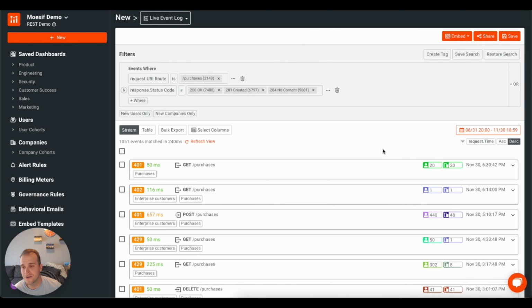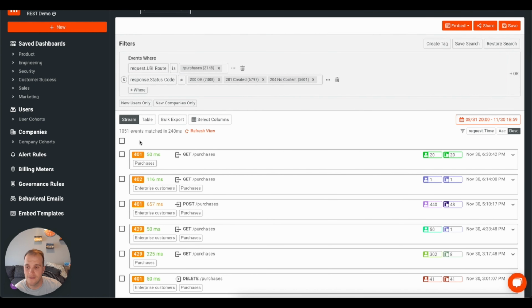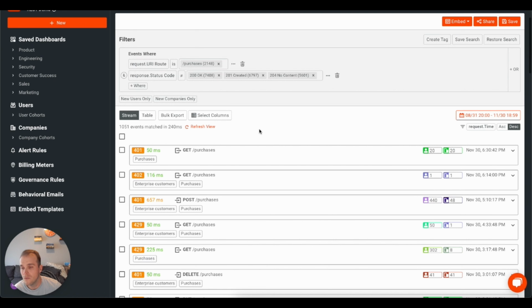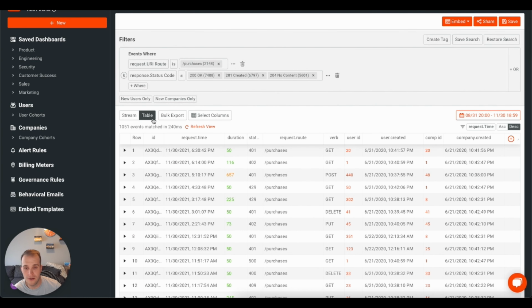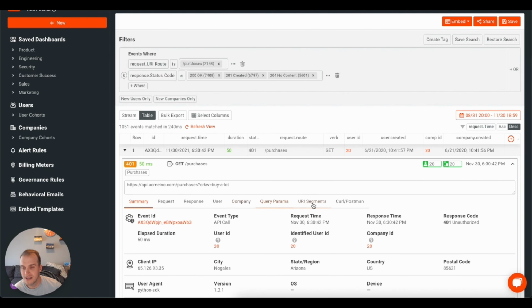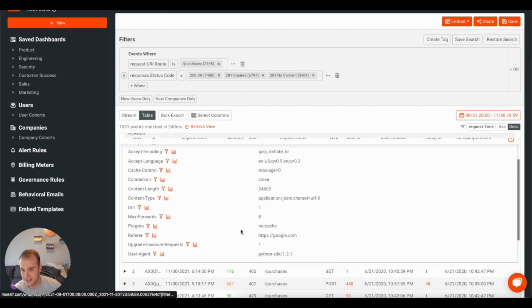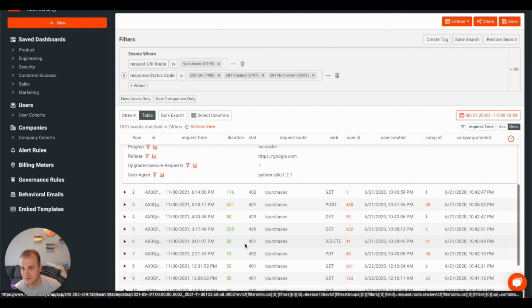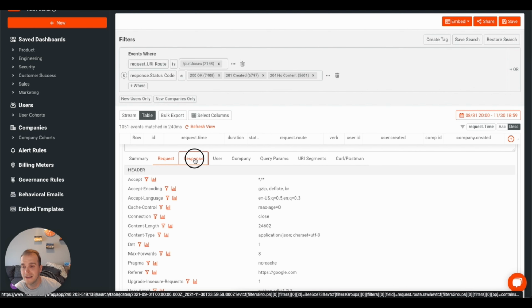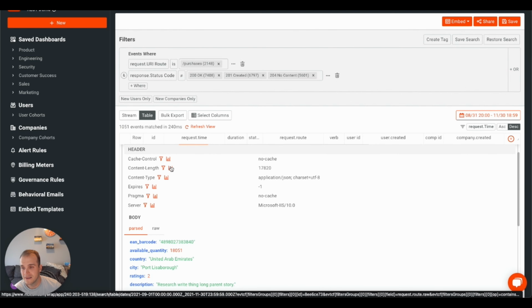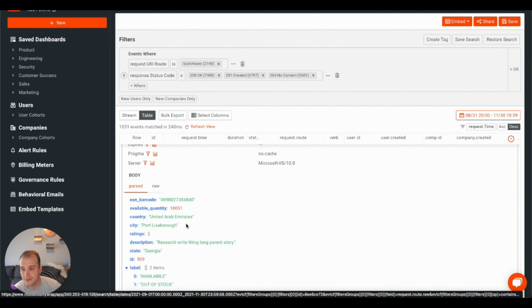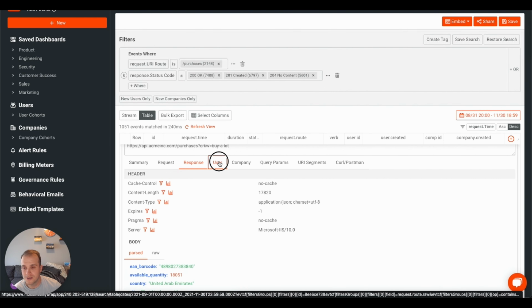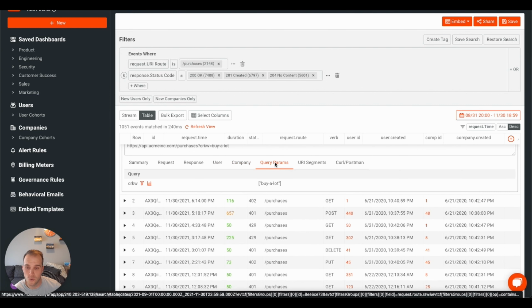Now there are some other features here that I want to go over as well. You see that we have a stream of events here. We could also look at these in a table as well, depending on how you find it easiest to view these things. And then when you expand these, you can see the request itself. So we can see the headers here. We can also see what's contained in the body if it does have a body. We can see what the response looks like, the headers for the response, and the body of the response as well. You can also see stuff about the user, the company, any query params that were passed, and then URI segments.